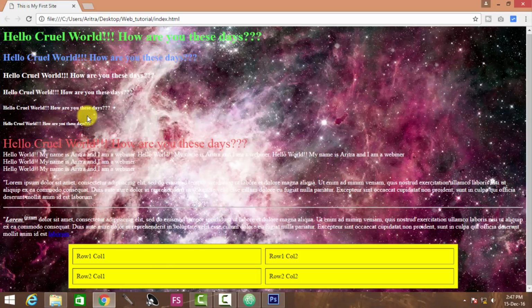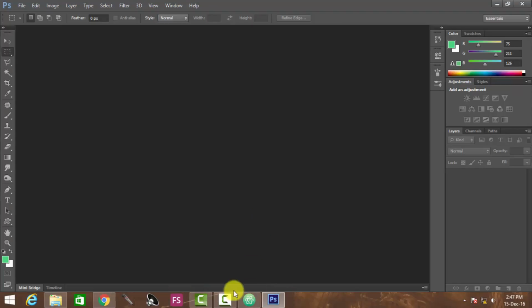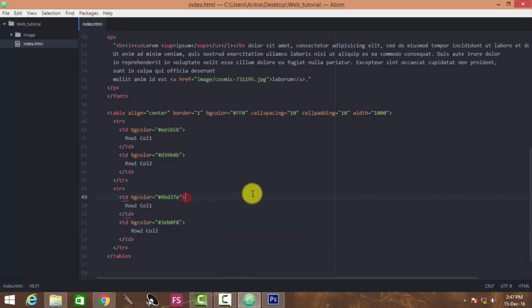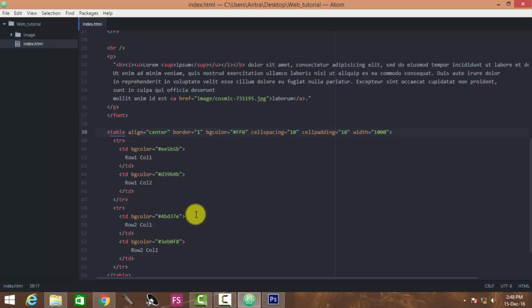Now I am going to the internet browser and reloading the web page, and what we see now is that these different cells, these 4 cells, are individually colored. In this way you can change the background color or any other styling properties just by providing the attributes in their respective tags. This is how you will create a table in your web page.